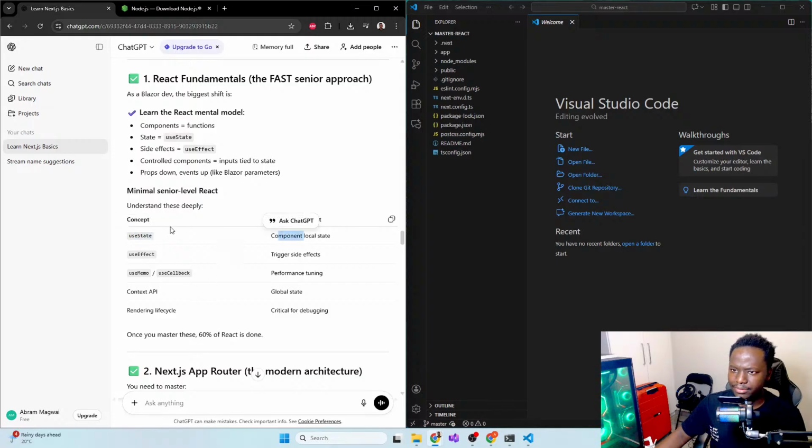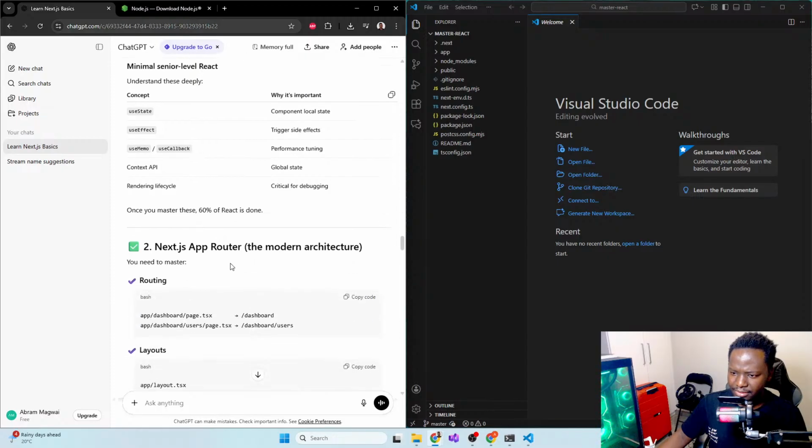useState component. So we're gonna start with this one. Component local state. So if we create, let's say, a component that does have its state, that means we store it in useState. useEffect triggers side effects. useMemo, useCallback, useEffect for side effects, and Context API for global state. Next.